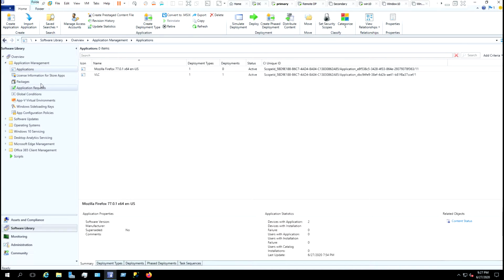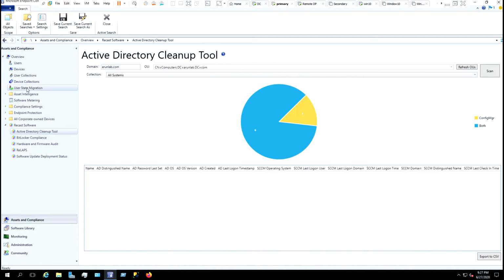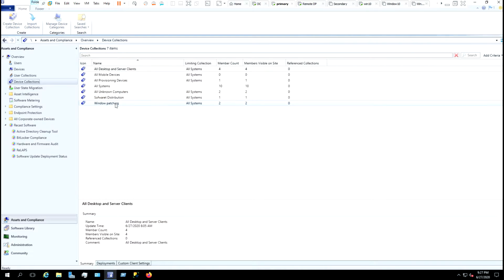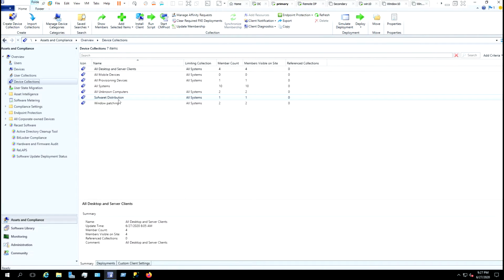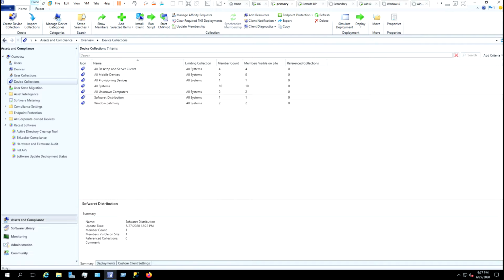Let's go back to our software library, VLC, and I have deployed it to software distribution. Oh, I see the name of the software is wrong. Let me correct it. So it's my device collection. I have created two device collections. One is for software and one is for window patching. In the next video I will release the window patching troubleshooting via log files.